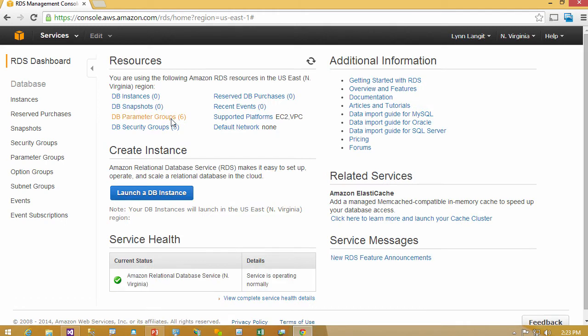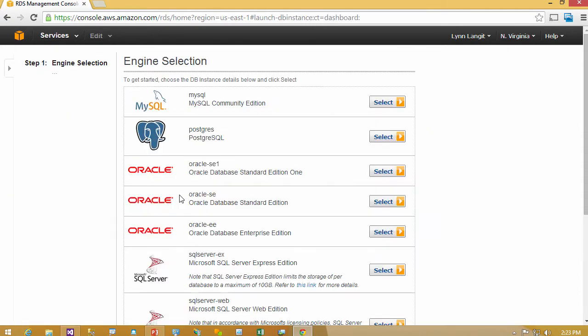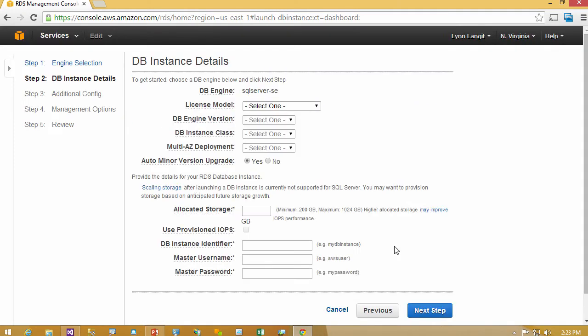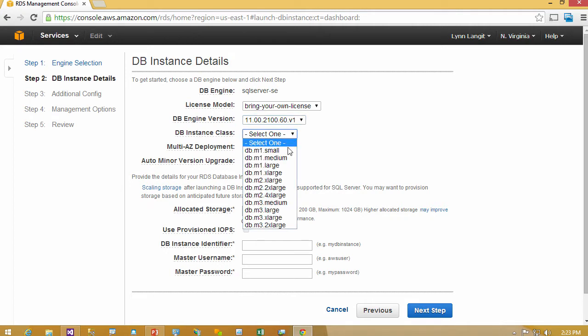So in RDS, basically what you're doing here is you've got instances, reserved instances as well, but you don't have Spot. And then you can say launch an instance. So you pick your engine, and let's do standard. And the way the licensing works here is either bring your own license or license included. So bring your own license, and you have 10 or 11. And you say the instance class, and let's do a large. And then you don't have multi-availability zone for this one.